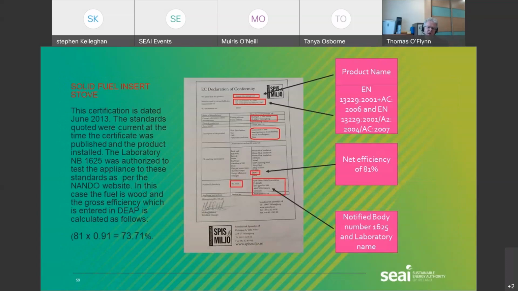Now this is a document that was supplied. It's the EC Declaration of Conformity, right? So it gives the product name, it gives the correct standard, it gives the net efficiency, and it gives the notified body number 1625 and the laboratory name. This certification is dated June 2013. The standards quoted were current at the time the certificate was published and the product installed. The laboratory NB 1625 was authorized to test the appliance to these standards as per the NANDO website. In this case, the fuel is wood and the gross efficiency entered in DEAP is calculated as follows.